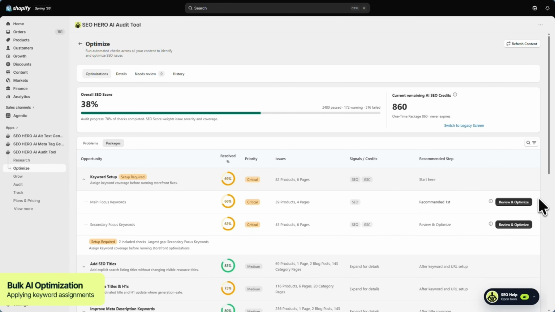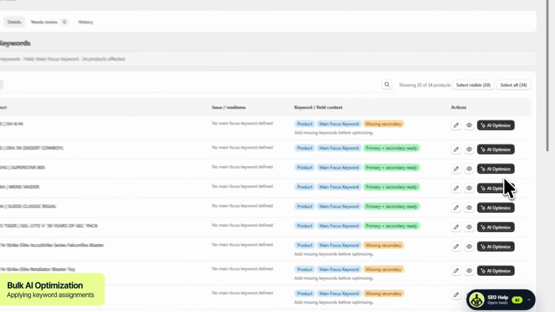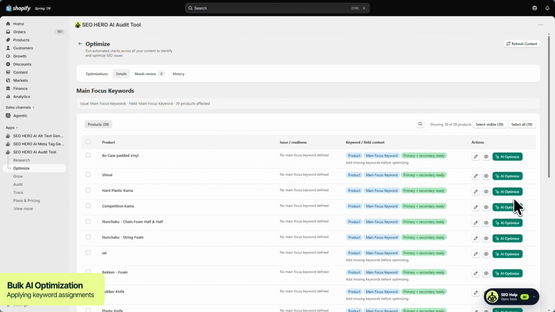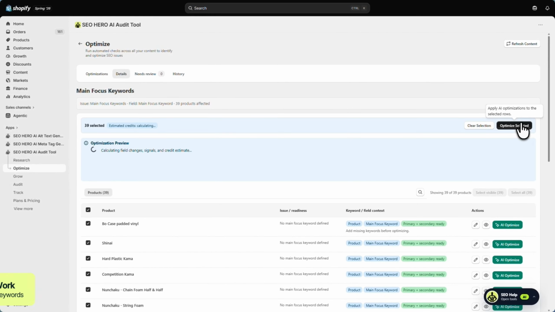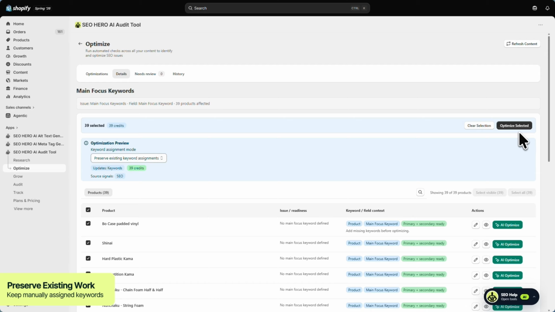So let's go ahead and do everything all at once to showcase the scalability. Pressing select all and getting the AI agent to just do the AI optimize with hundreds or thousands of products within about 10-15 minutes is a huge benefit for those store owners that have thousands of products. You have some options here to override existing assignments or preserve existing keyword assignments.